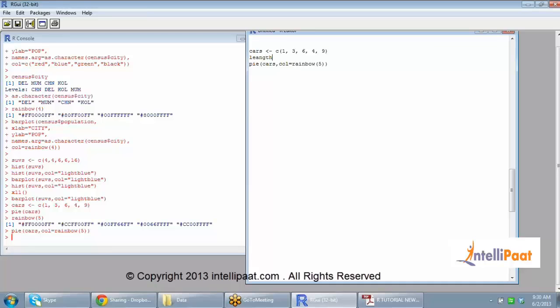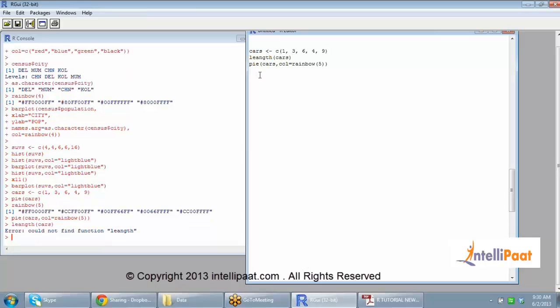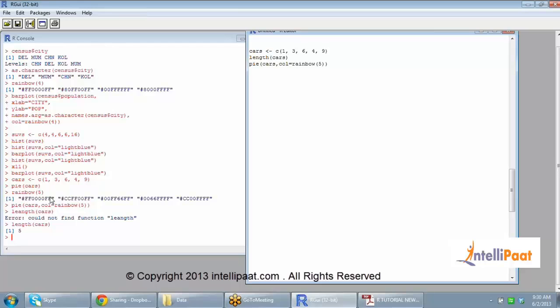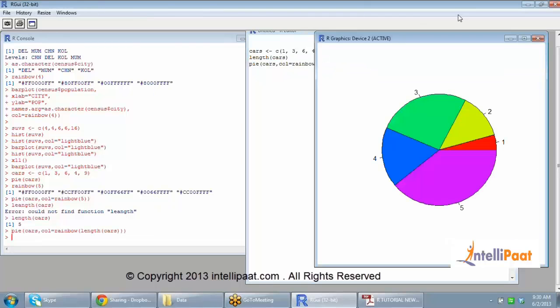If I type length cars, sorry, I misspelled the function. It's length. If I do length cars, it's giving you 5 over here. So it has actually found the length of the vector. Now I can nest this length cars inside this rainbow function. Now it's going to dynamically pick the length based on the size of the vector.